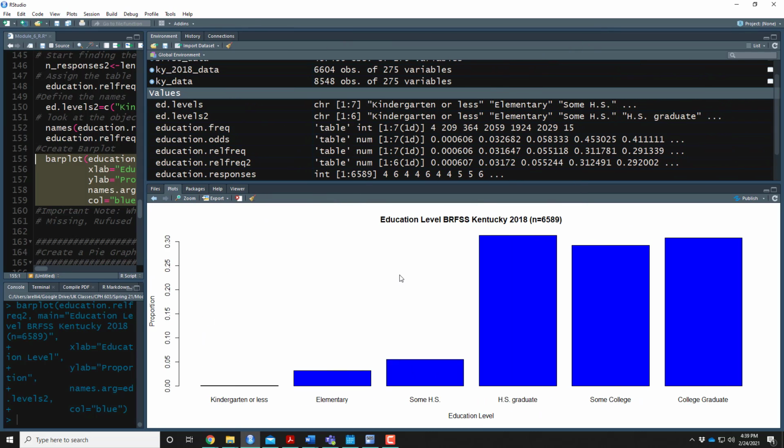And again, now we have a really nice bar plot that would look great in your EPI report. And then again, to export that, we could click on Export, Save Image, and then you would have that image file that you could then put in your report.